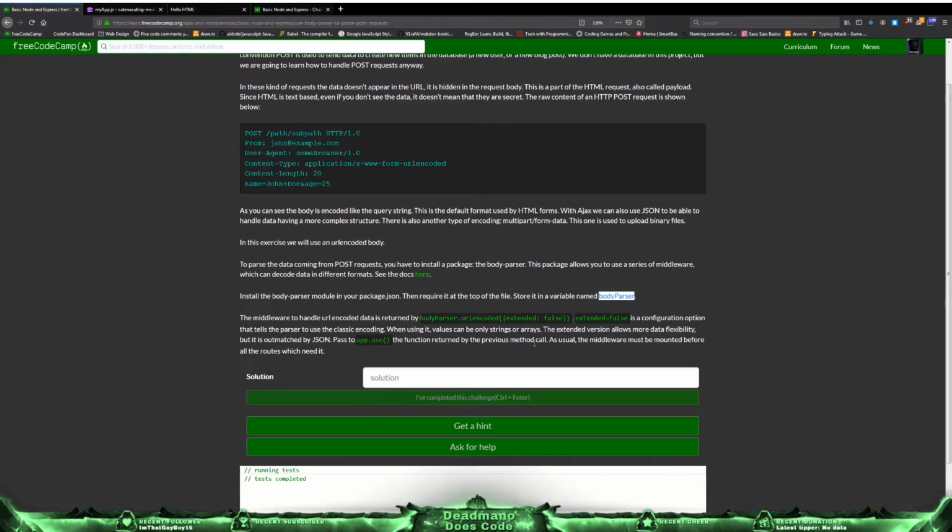And then, once we've done that, the middleware to handle URL-encoded data is returned by bodyParser.urlencoded({extended: false}). Extended false is a configuration option that tells the parser to use the classic encoding. When using it, values can be only strings or arrays. The extended version allows more data flexibility, but it is outmatched by JSON. Pass to app.use the function returned by the previous method call.